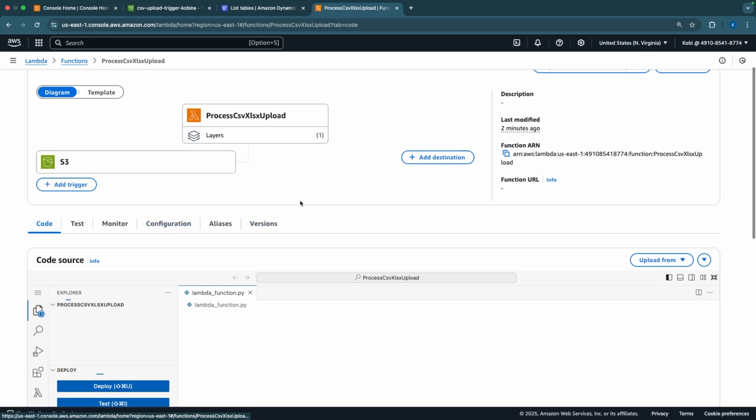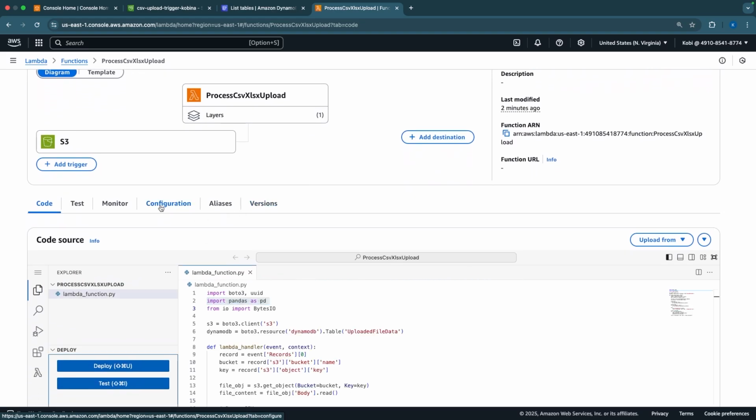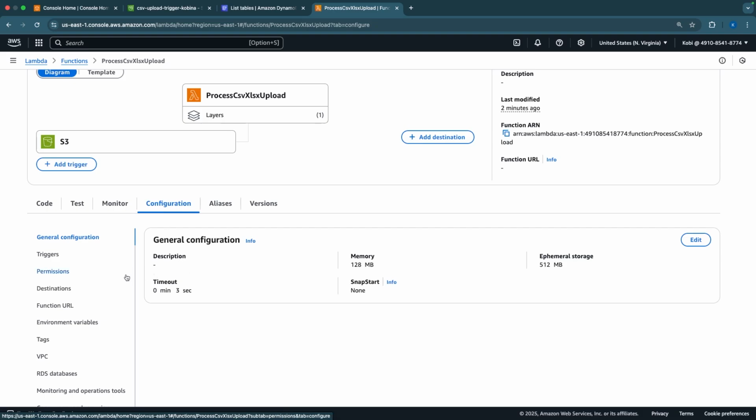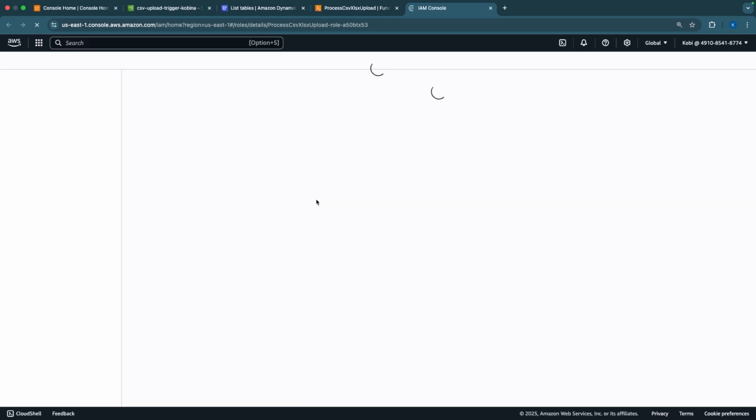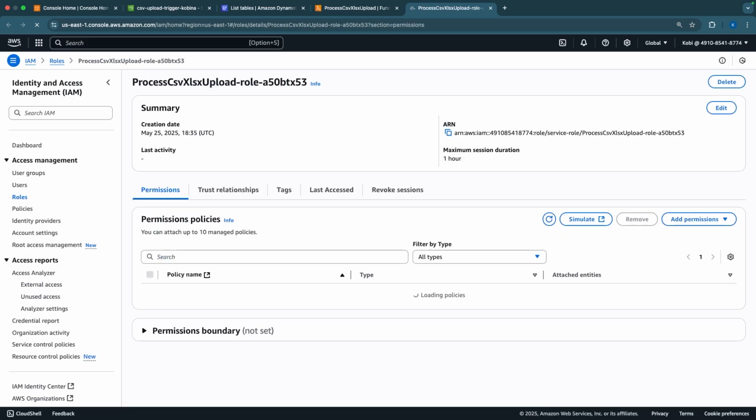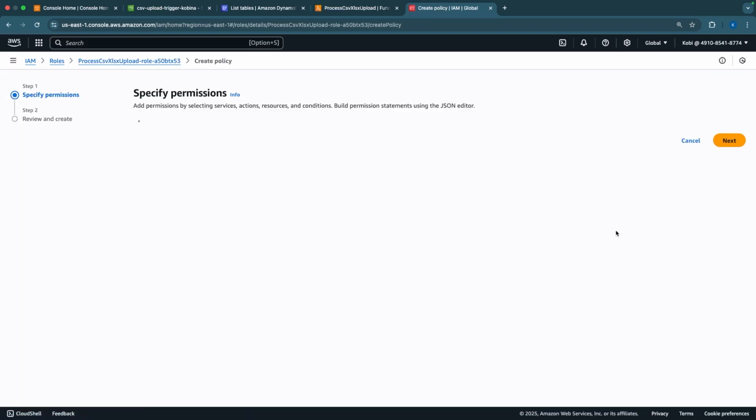So what I'm going to do next now is to set or work on some few permissions for our Lambda function. So I'll come to configuration, select permissions, and then I'll open the role that was created by default. Remember, we didn't create the role initially, so I'm just going to modify whatever role was created by Lambda by default. So I'm going to create an inline policy.